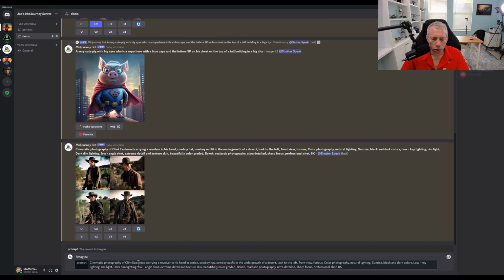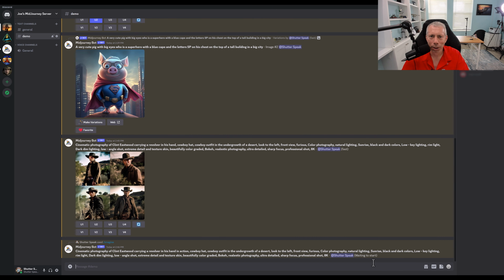Okay, so same exact thing. Here's the prompt, but now I've added in action. So carrying a revolver in his hand in action. Let's see if that generates any better results. It's definitely a game of playing around with it, trying to tweak it to get exactly what it is that you're looking for.